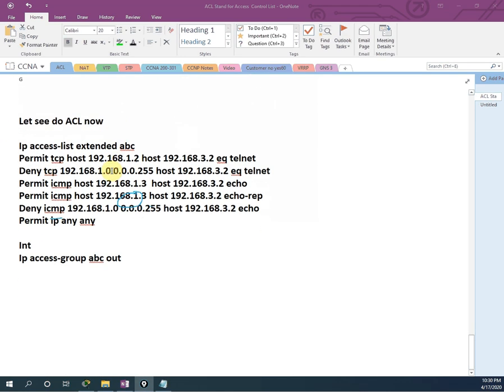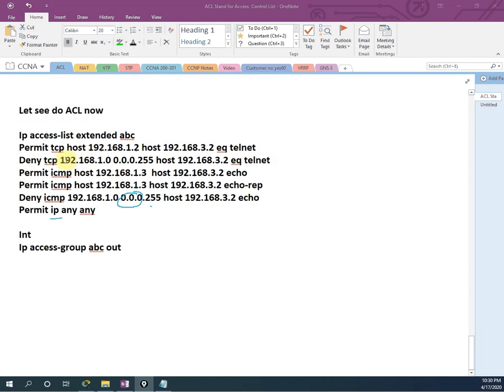Okay, so here I wrote the network ID because I am blocking the whole network. If I am blocking the whole network, I can write the source subnet mask, and I am blocking only this one service. Then I wrote only the IP address of the router R2, 192.168.3.2, with the operator eq telnet. So this whole network should not access telnet, only this PC can access.